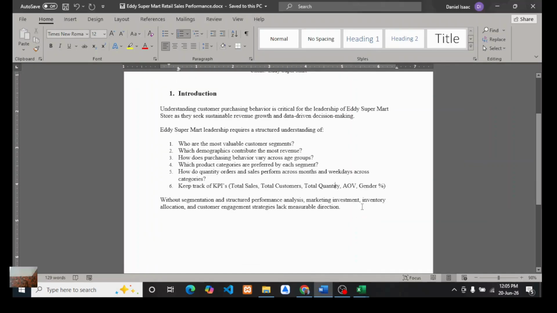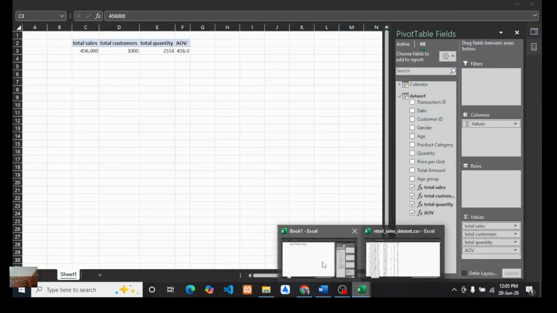The last KPI is the segment, the male and female segment. Here the segment we have is male and female, right? Yes, male and female. They want to know how many males they have and how many females they have, and they want to know that in percentage. So out of their total customers, what is the percentage of male customers and what is the percentage of female customers? Right. So I want you to pay attention closely.